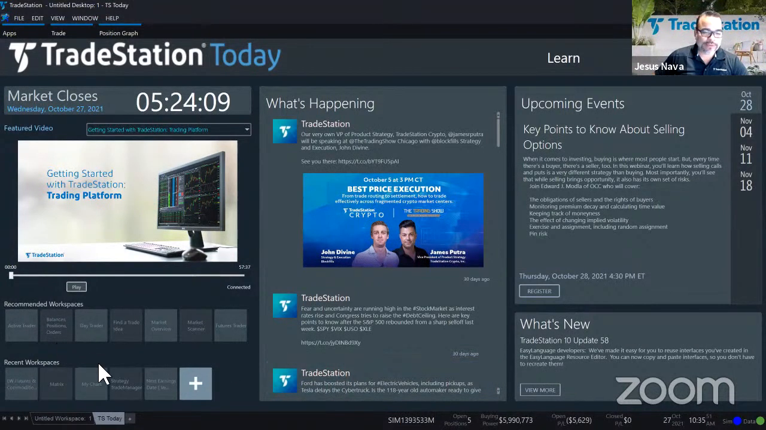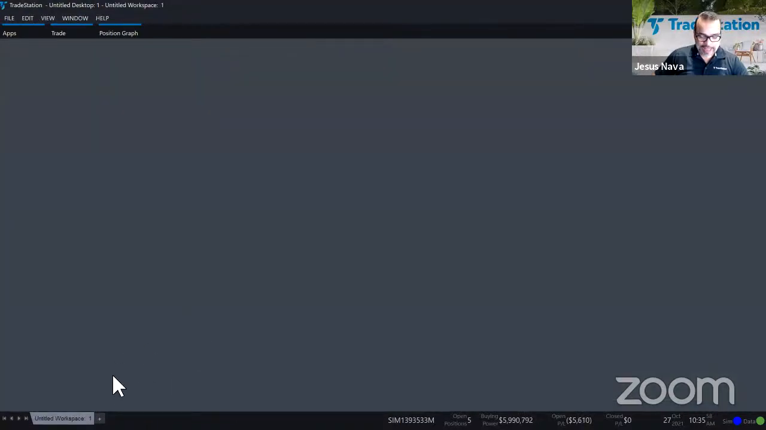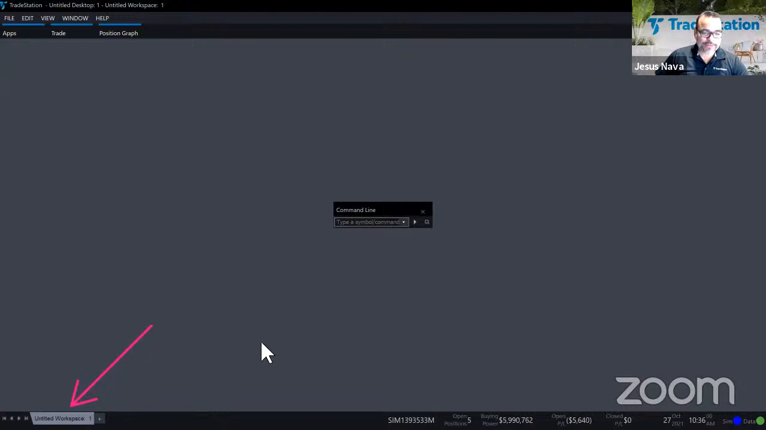So let me go ahead and close this TS Today workspace. I'm just going to right click on the tab and close the workspace. I already have an untitled workspace tab. Whenever you open up applications inside TradeStation, TradeStation will open up a workspace tab at the bottom, because a workspace is like a container, and it'll hold any application that you launch inside of TradeStation. So if you look at a chart analysis, if you look at a scanning window, any application that you open up will be saved under this workspace.